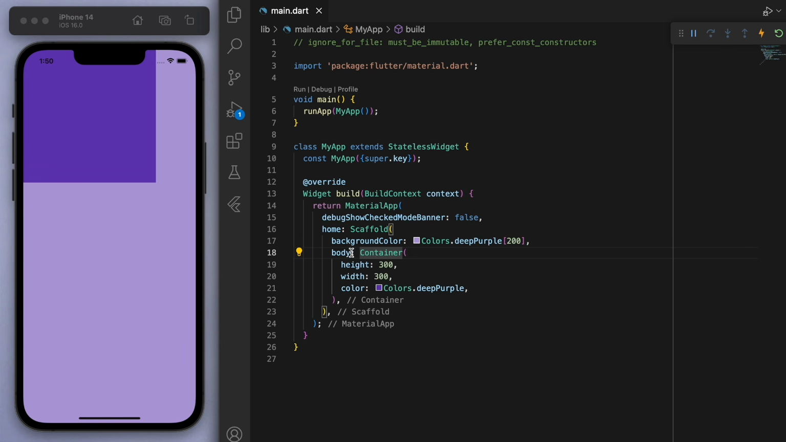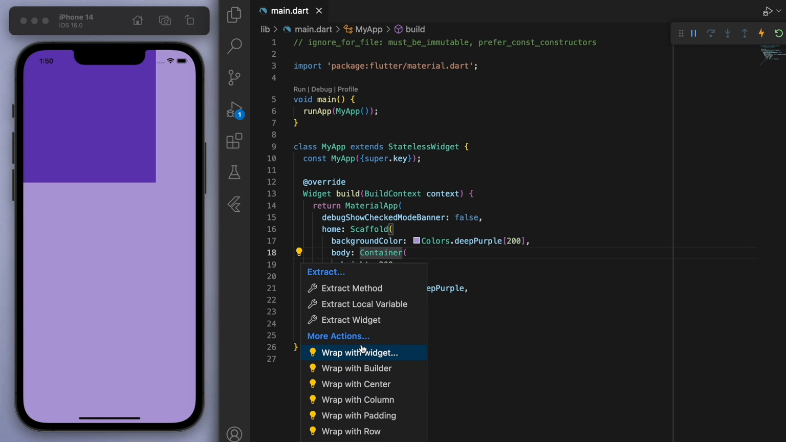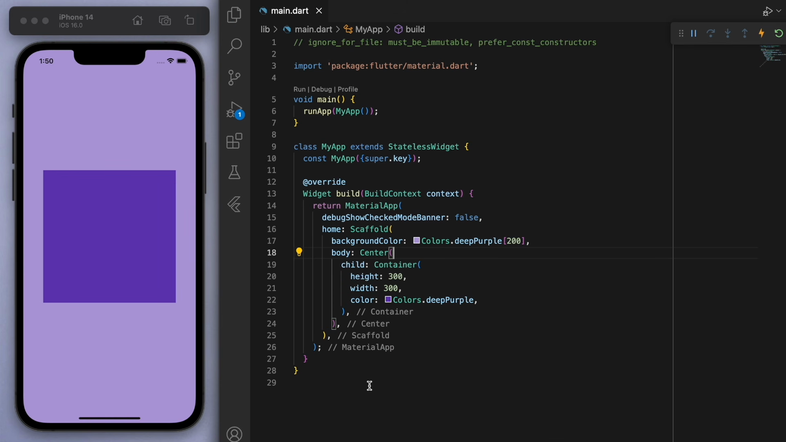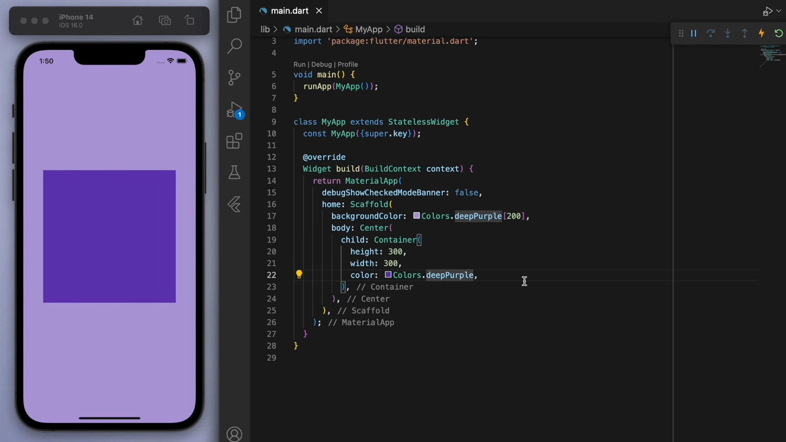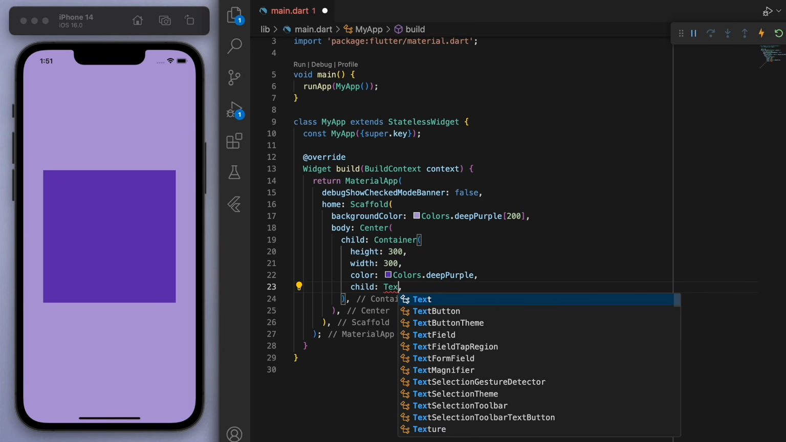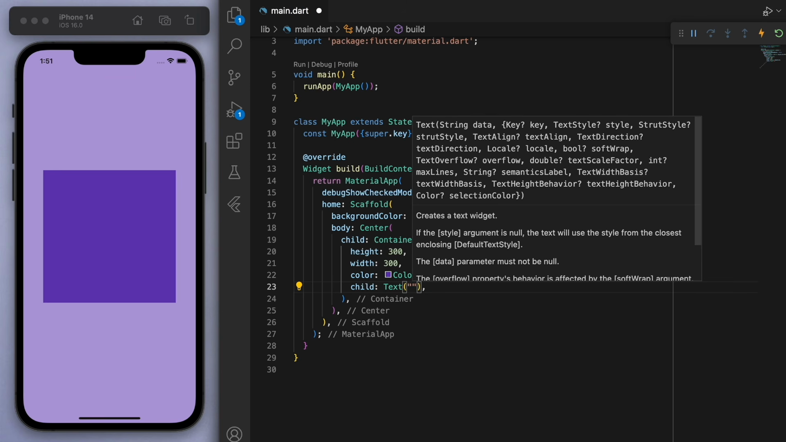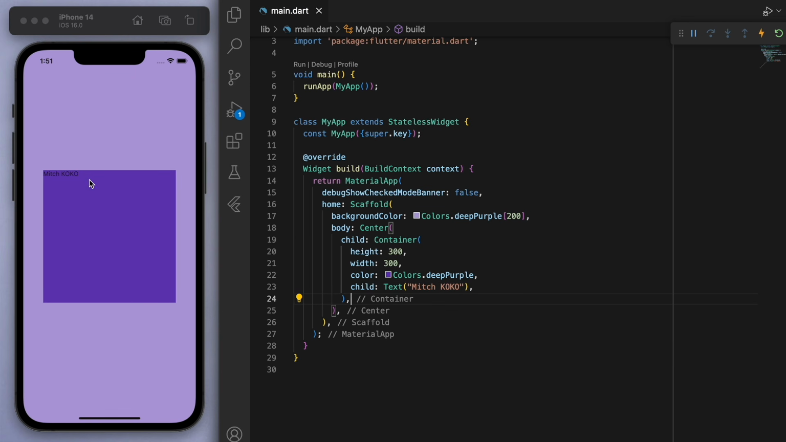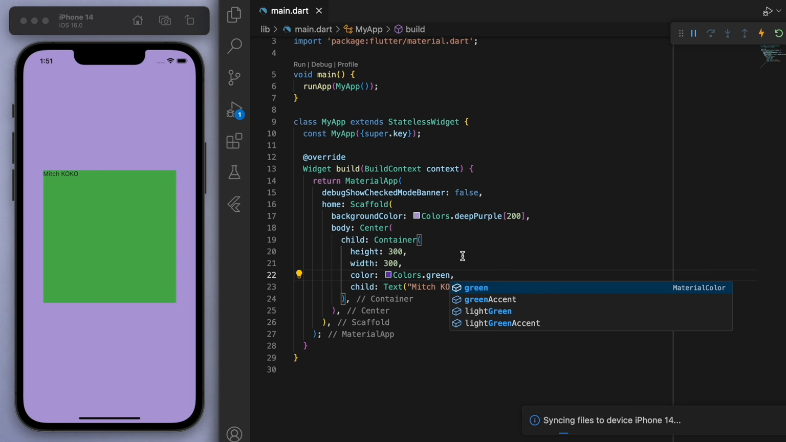Now, you can wrap this container in another widget called center, which does exactly what it says. It just centers it. And like I said before, everything in Flutter is a widget. So this container widget, you can give it another child and put in another widget. Here, let's introduce the text widget and say Mitch Coco. And you can see there is our text. Now let's change the color of this container to green so that we can actually see the text.